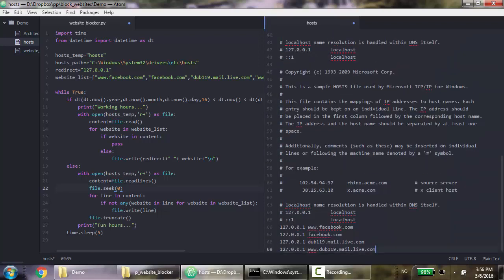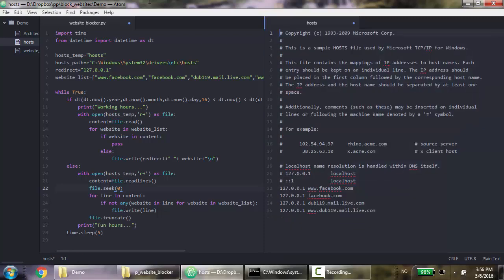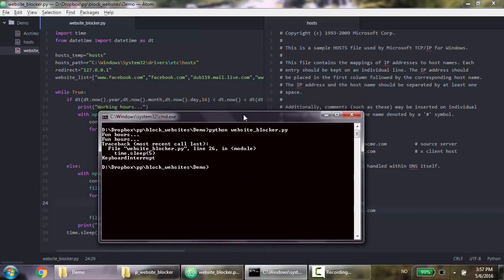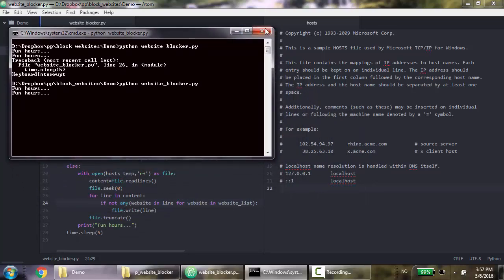So I'll delete this and these, and this is the initial state of the hosts file. So we have these Facebook and Hotmail domains there. So I'll save this and the script as well, and I'll go ahead and execute. So it seems to be working well.